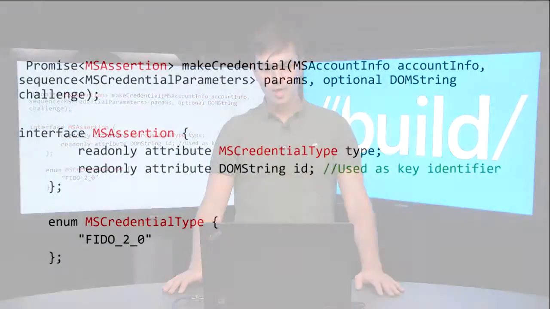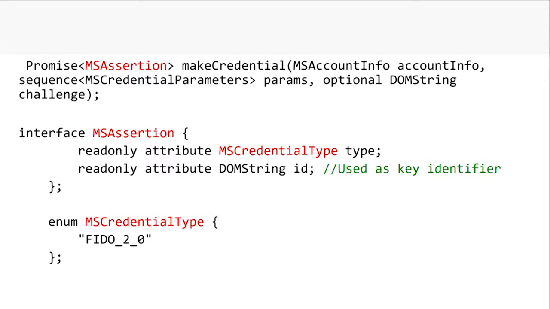So this is the API. It's a promise that returns an MS assertion. You've noticed that we're using the MS prefix to again denote the fact that these are experimental. There is a bunch of information about this assertion, but I want to point out the key things you need to keep in mind. And the key here is that ID, the DOM string ID. That's important because that's the way you can find your key later. So when you create a key pair, Windows gives you back an identifier that you need to remember and pass for later use. So it's a very important thing to keep in mind, and we'll get back to it.